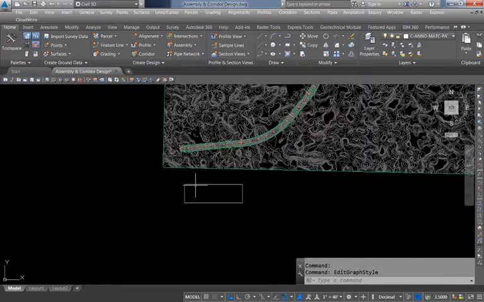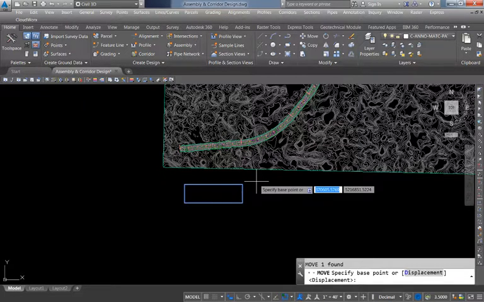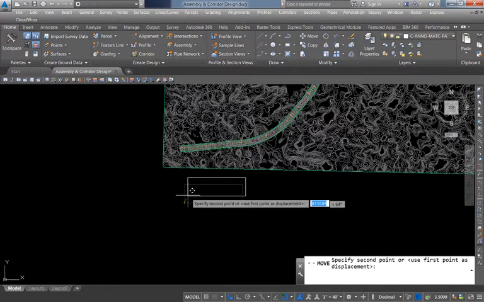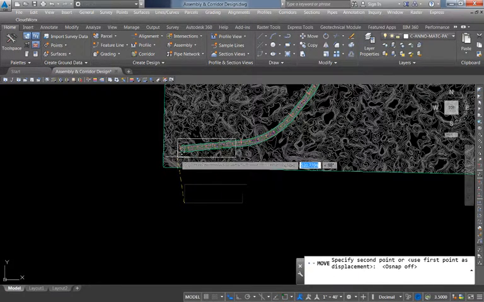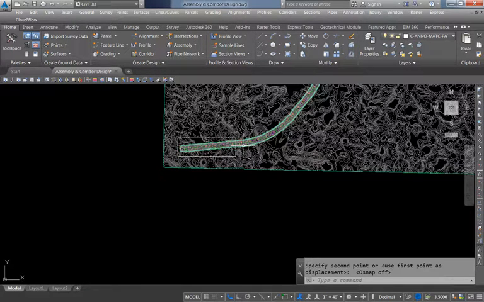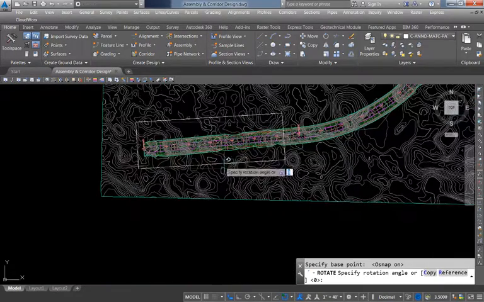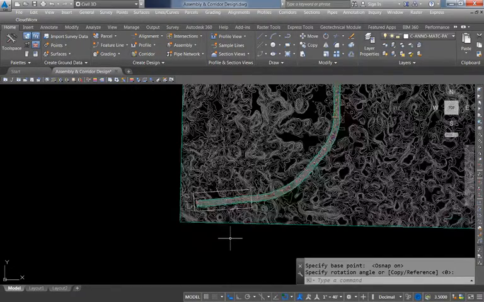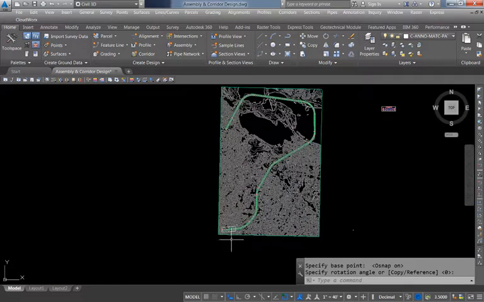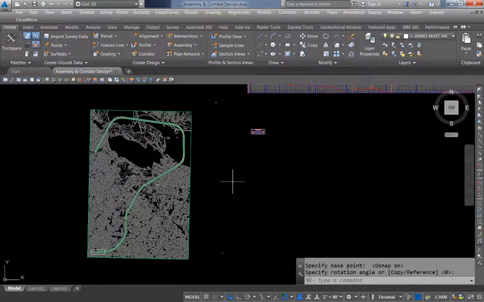So I'm going to go down here now and try to get some of my alignment to fit. So I will move my rectangle something like this, and then I want to rotate my rectangle so that it follows the alignment a little better. Maybe I want something like this. And here we've got the basis for our plan and profile view. Now I'm going to save my drawing. Always good to save.